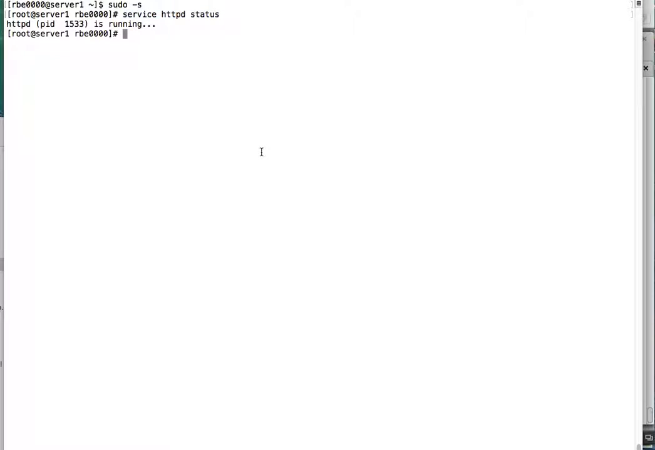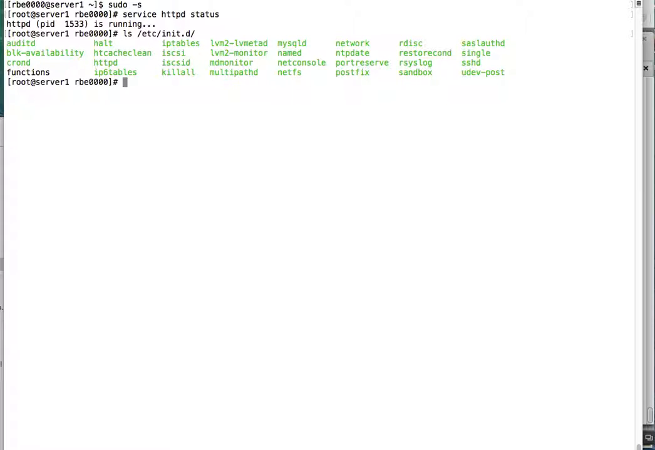If we go back over here on the CentOS machine and look at the init.d directory, we have one called httpd. So if you don't know what it's called, you can look in the /etc/init.d directory to find out. And the same thing works over here: /etc/init.d/httpd status. All right, so that's another annoying thing. They have different names for the different tools.